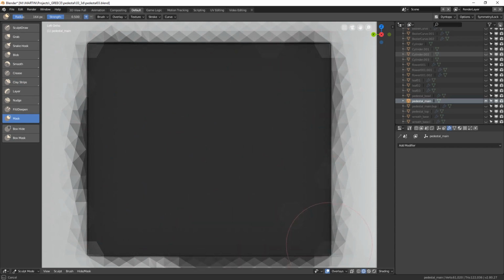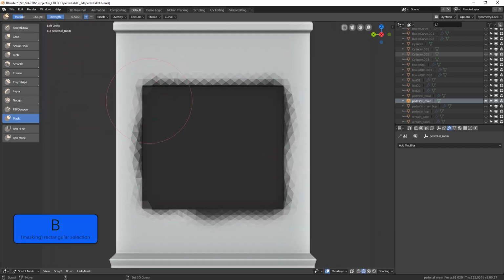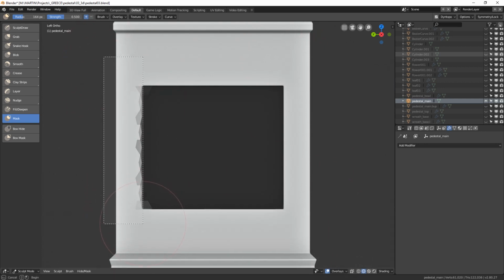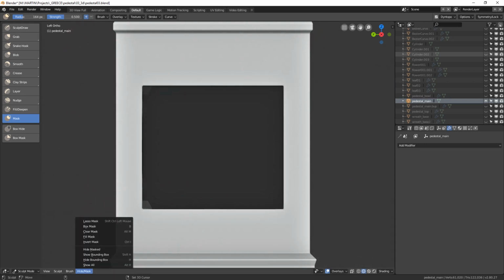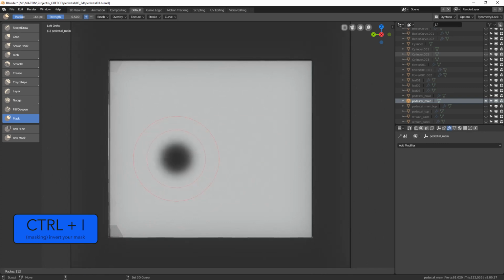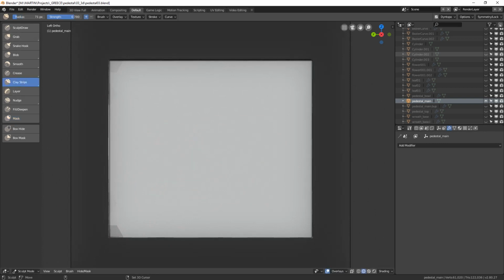To get rid of the overlaps, just hit B and drag with your middle mouse button to get rid of the unneeded selection. It's like selecting objects, only you're selecting and deselecting the dynotopo geometry. Cut off all four sides and go to this mask menu here and click on Invert Mask, or you can simply hit Ctrl I. With that, we have created a border for where we want our sculpting to have effect. Everything that's black can't be sculpted on.